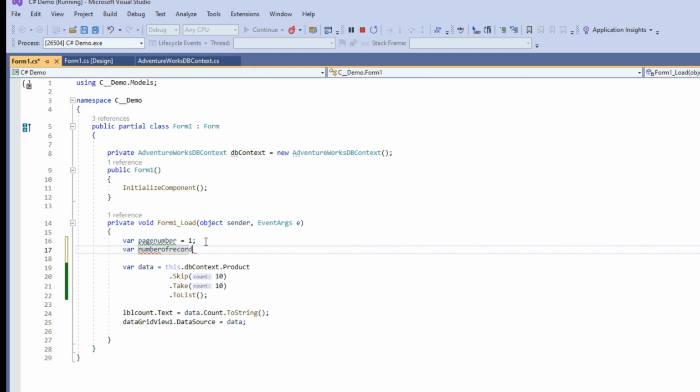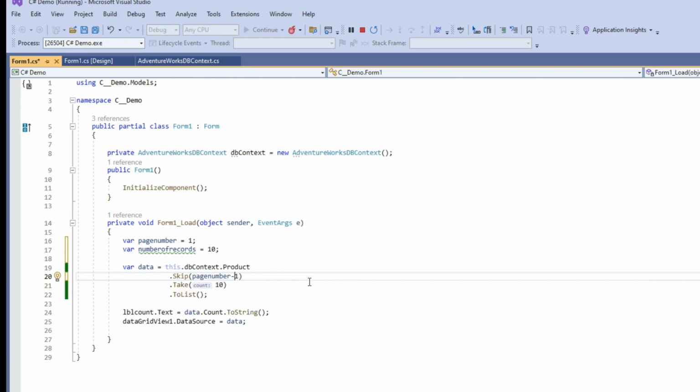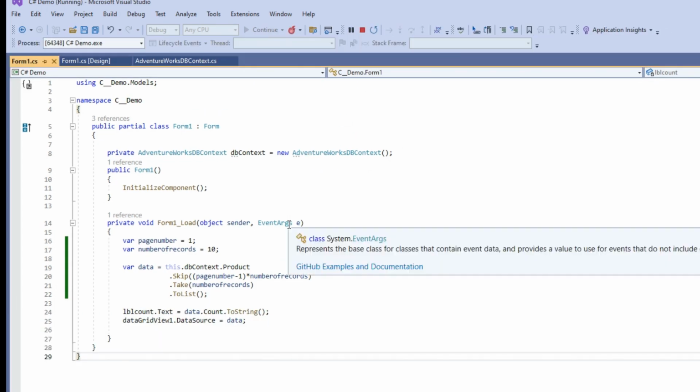Number of records that you display, this you can get from the front end as well. So you will say number of records is 10. Now in order to display my page number, I will say page number minus 1 to go to the first page, because we want to skip 0 records on the first page, and then multiply by number of records. So this should give you the skip parameter correctly, and then I'm going to take number of records as well. So this is how you do it in a pagination scenario.